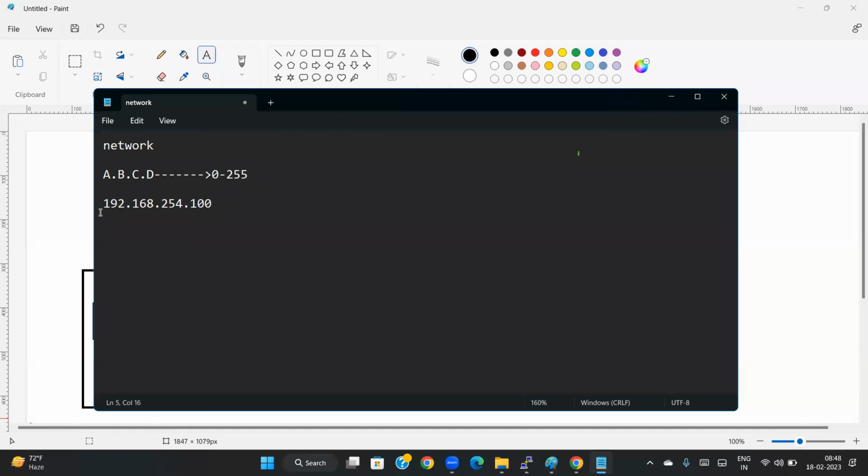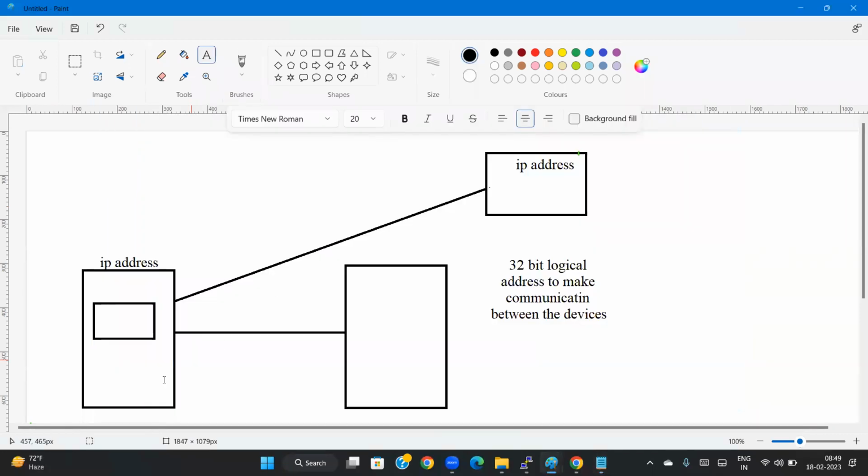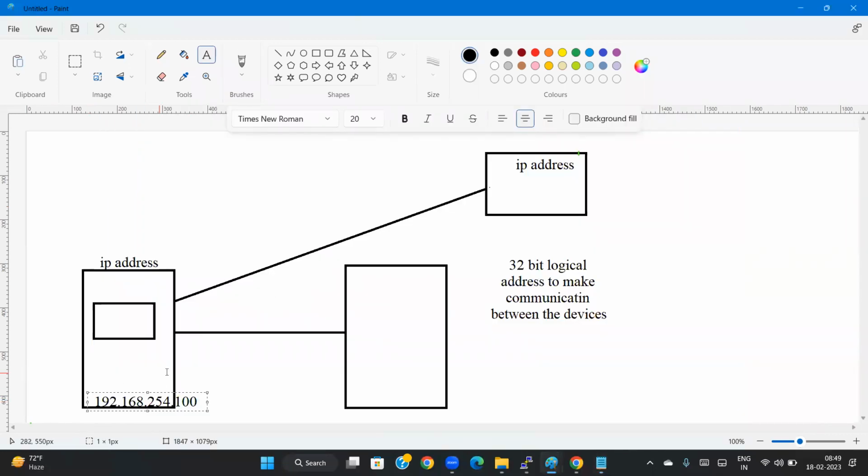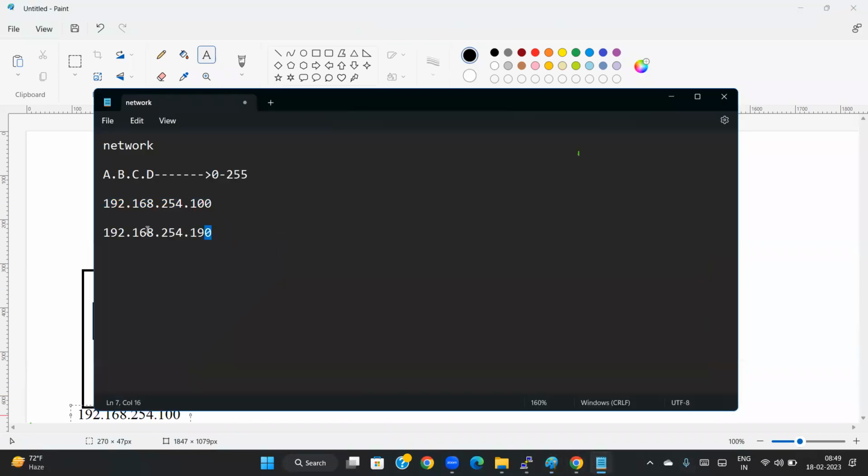Now, we have multiple numbers. For example, there is another IP address, 192.168.254.190. This is another IP address which is assigned to a computer. To this server I assign an IP address like this, and there is another IP address which I am assigning to this other server also.